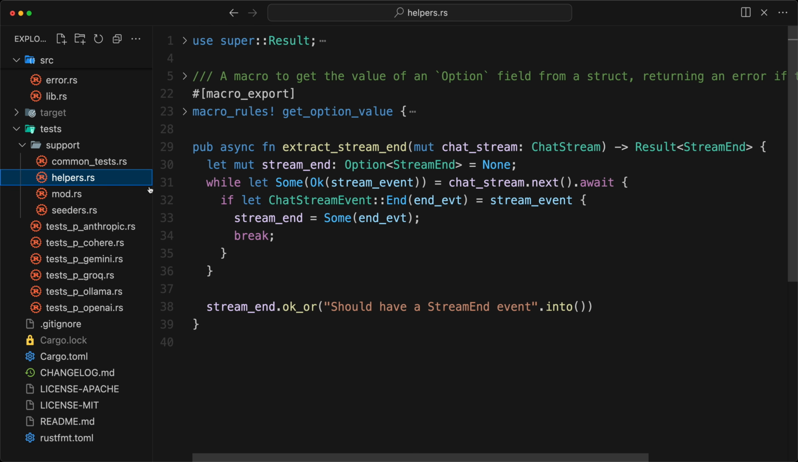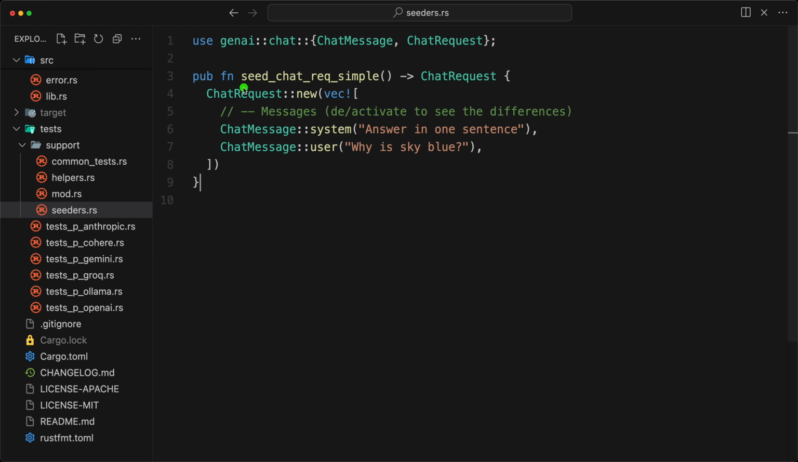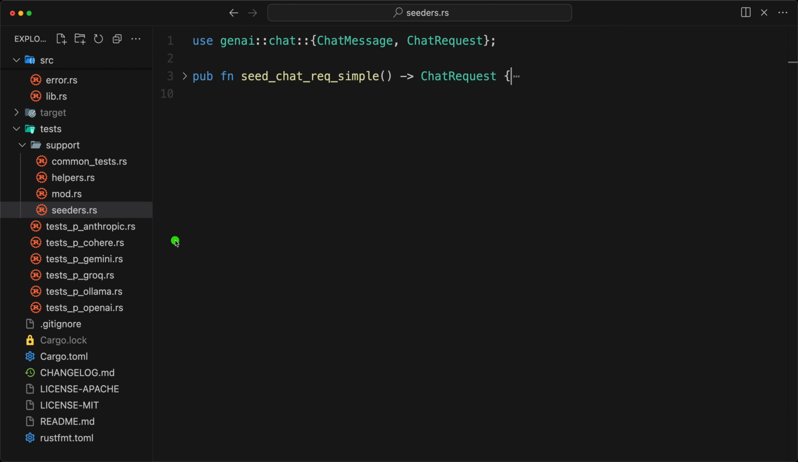And then the last one that I do is kind of this seed pattern. And again, it's not a pattern, it's more kind of a convention. Where I have a seed chat request, simple, and I put all of the seed there. And I use that a lot also when I do database testing or whatever. I have my seeders, such as I don't have to repeat that everywhere.